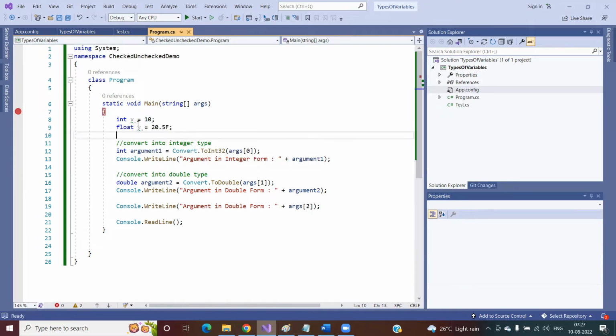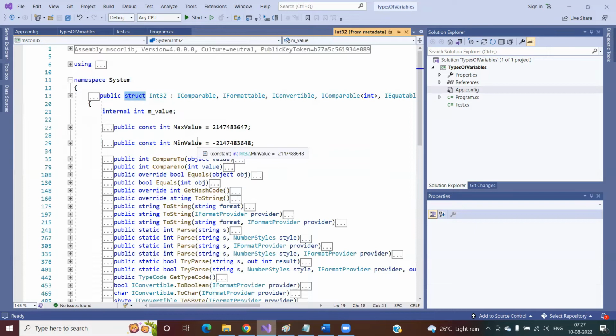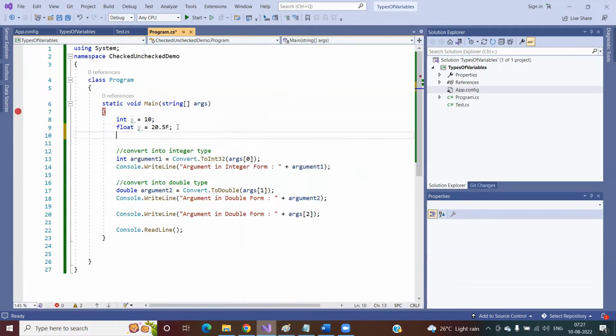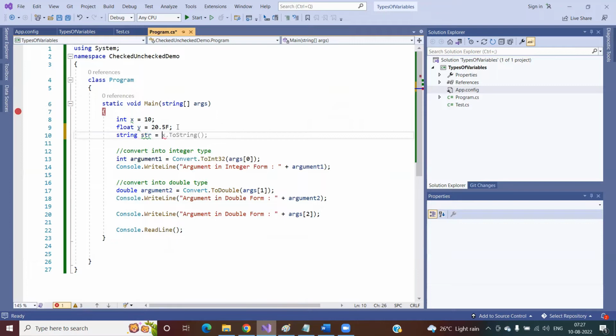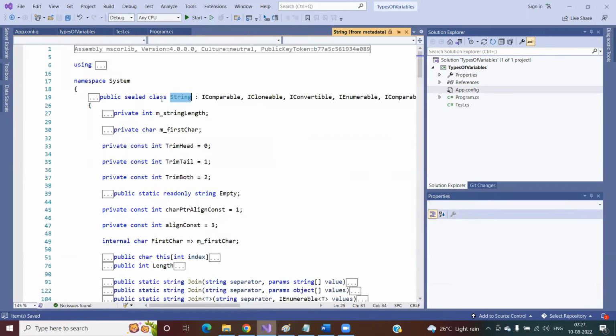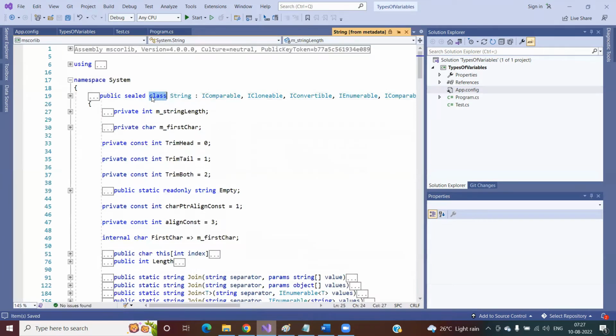So if you go to the definition of float and int, you will see that the type is struct. Go to definition. So what is the type? Type is struct. Whenever you see a data type is struct, it means it's a value type. And if you are seeing the data type as a class, it means it is a reference type. So string, I'm writing string str = "hi". Now, if you go to the definition of string, then you will see that it's a class. And we already know class is nothing but a reference data type.